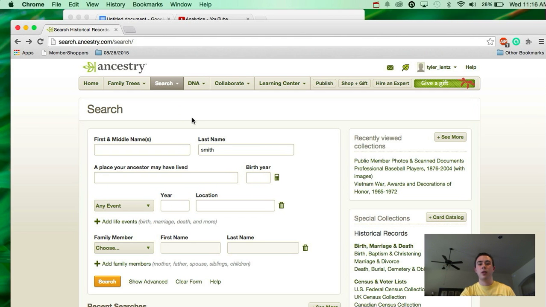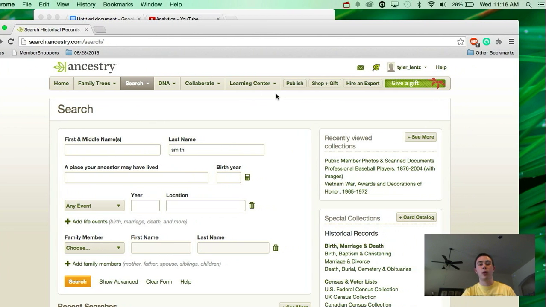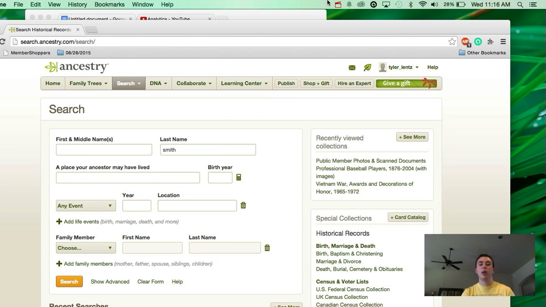So hopefully these tips gave you a little better insight and a little more help into navigating the search field and using some of those special characters to help you find out more information about your name.